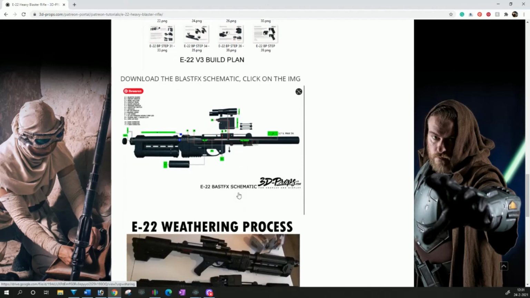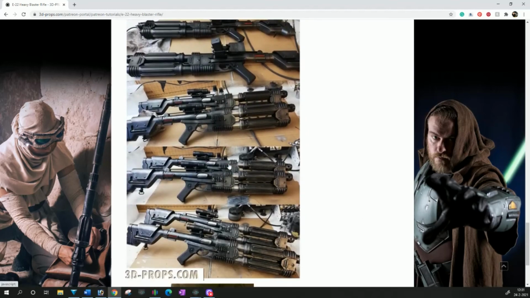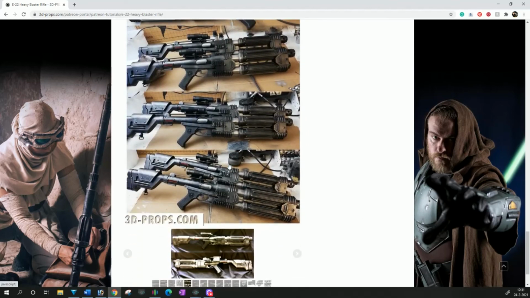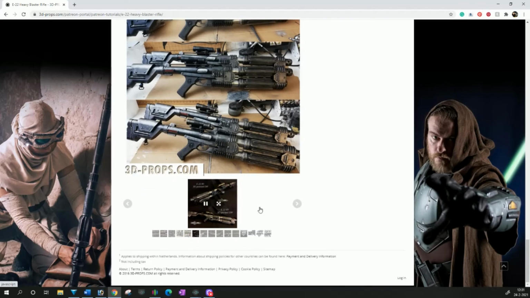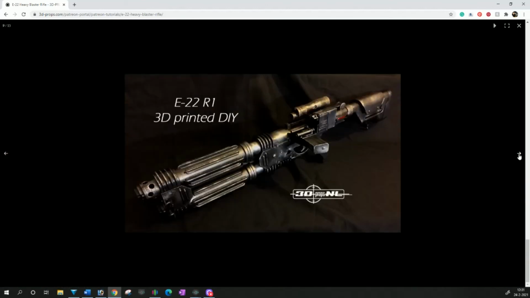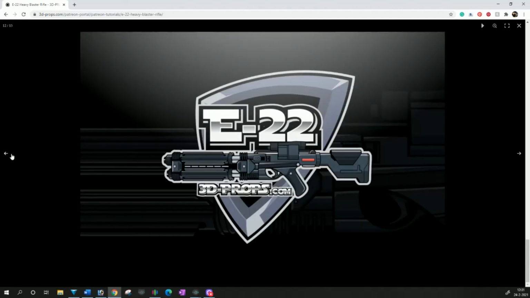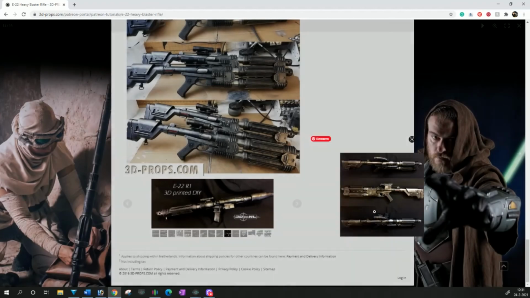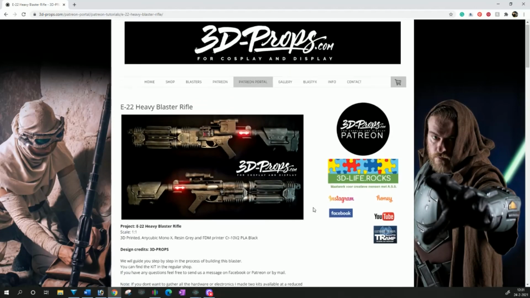Same goes for the Blastflex schematic. Got some weathering process going on here. On the resin I made a video, a long one and a short one, so go check it out. And there is a gallery with final products of the E22 that I made in previous times for other customers. So yeah, that's basically how a tutorial page will look in the near future.